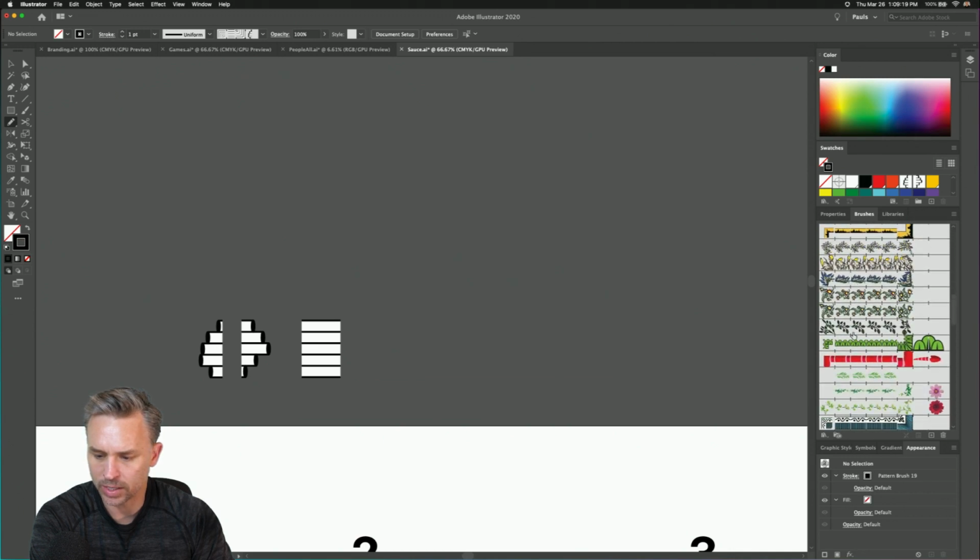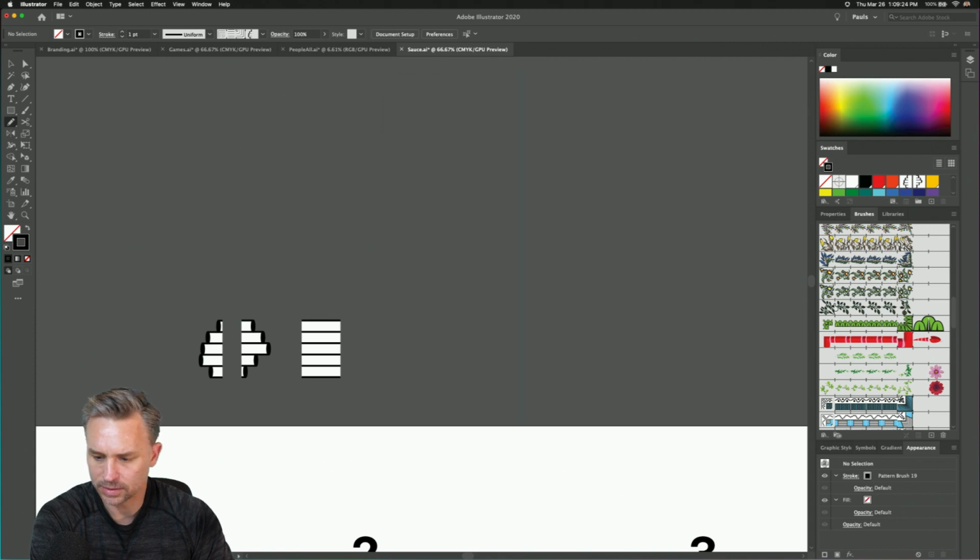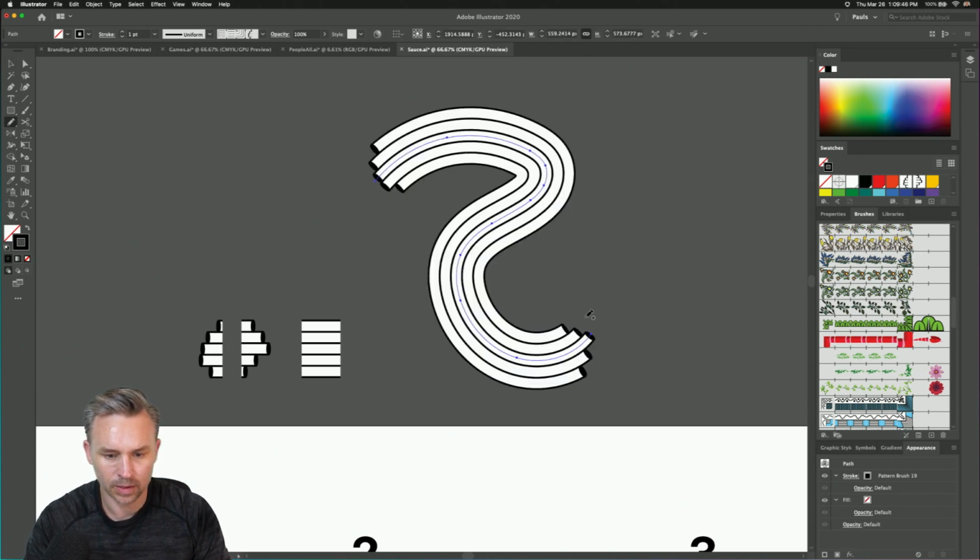But an art brush is going to be one shape. And this is the difference: that middle segment gets repeated and it's not stretched. That's why it's called a pattern brush. The middle section gets repeated. In this particular case, to your point, it really doesn't matter. You could use the art brush or the pattern brush. Right, but there it is.